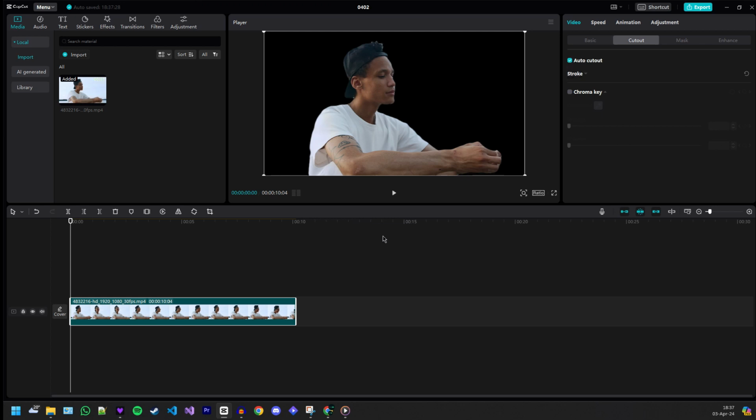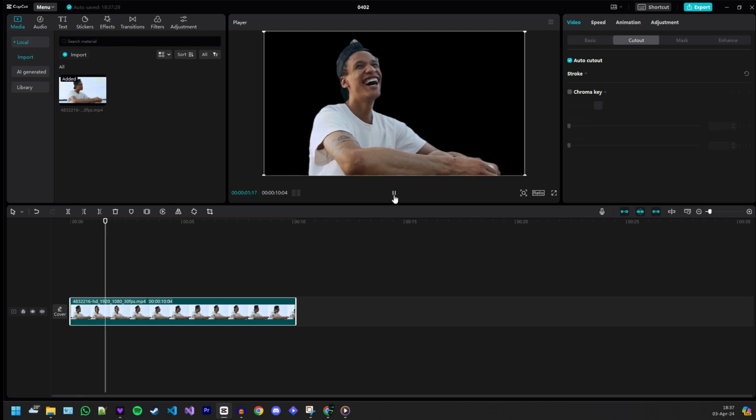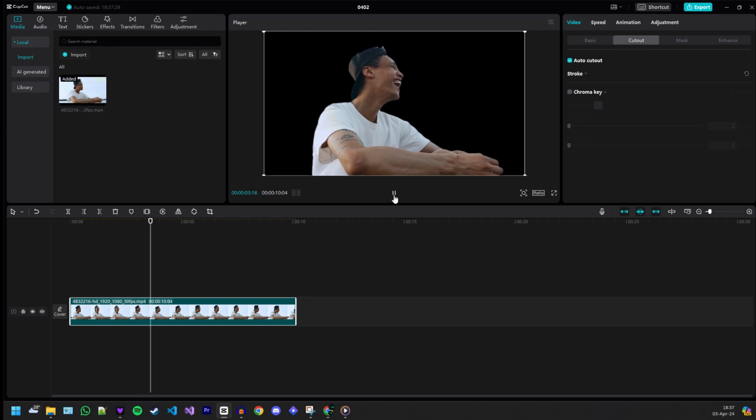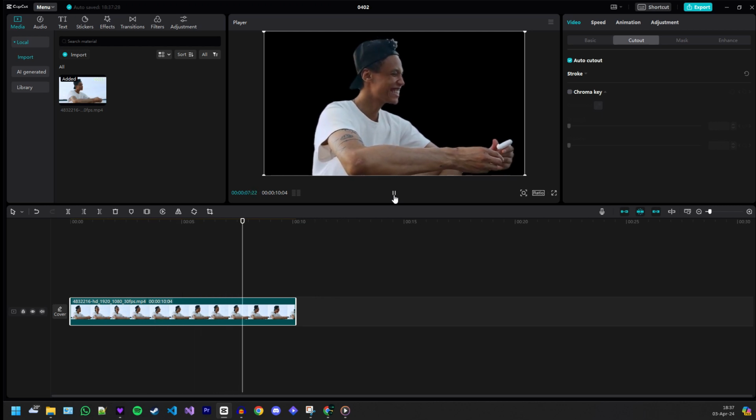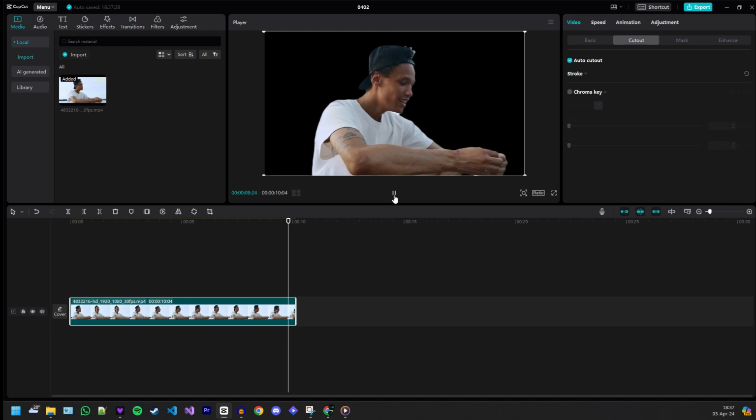Processing time may vary depending on your video complexity. Once processing is complete, you'll see your video with the background removed. Play the preview to see how it looks. If there are any minor imperfections around the edges of your subject, don't worry. While Auto Cutout is great, it can sometimes miss a few spots.